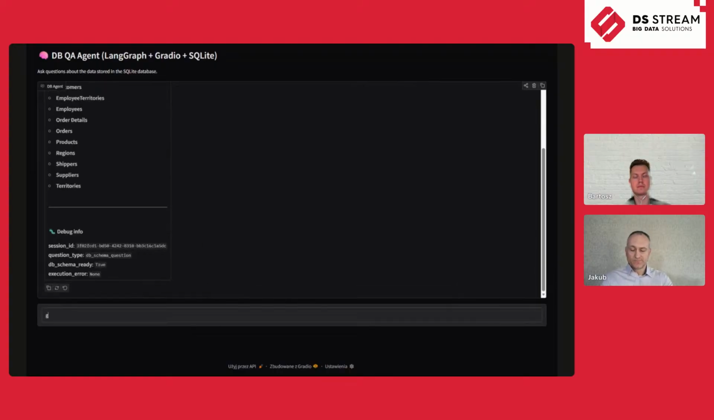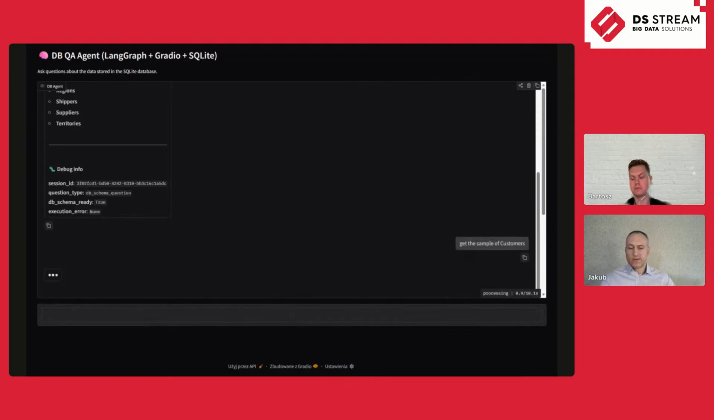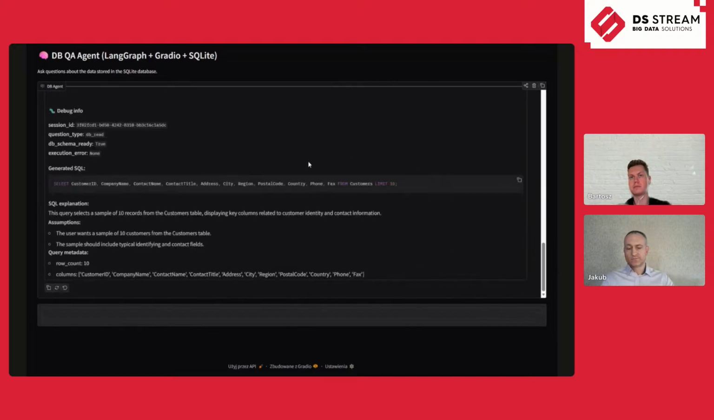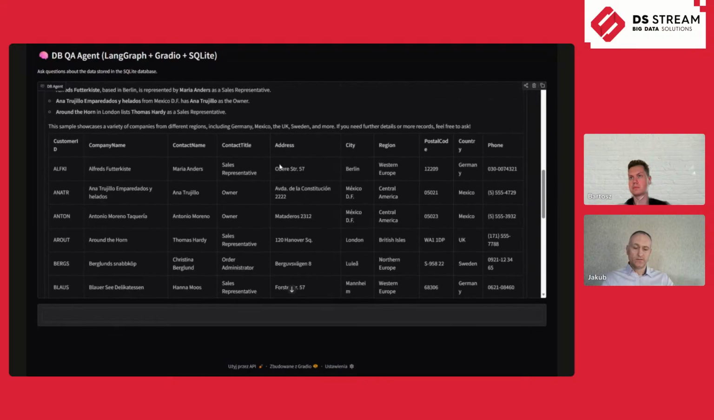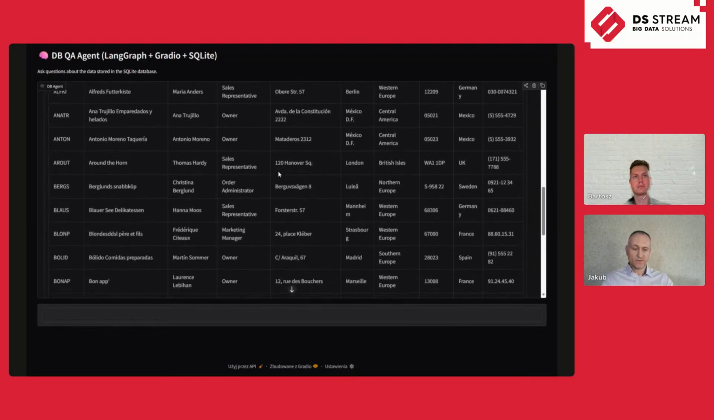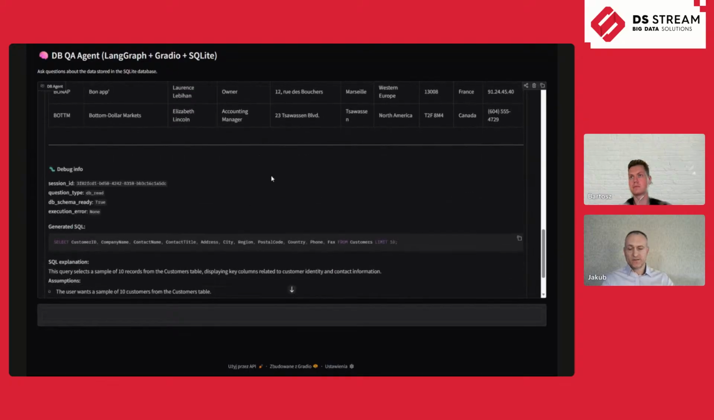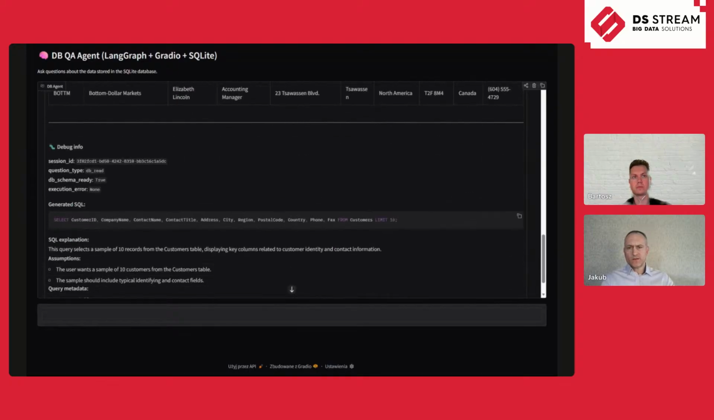So why don't we get a sample of one table? And again, I don't need any technical knowledge to get a few rows from the table. This can allow users to query the database very fast. We can ask more sophisticated questions.